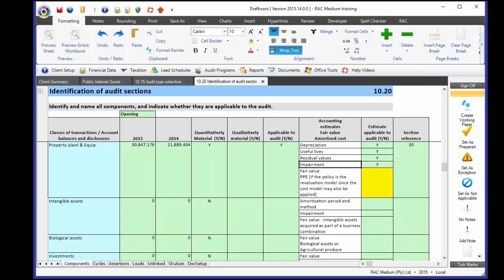Now I just want to point out something interesting. The fact that management has not impaired their assets does not mean that management has not made an estimate. Remember, the accounting standards require that you look out for any indicators of impairment. So the fact that management has not impaired means that, based on their assessment of the indicators of impairment, there are none, but that's an estimate that there is none. So we do need to consider estimates.